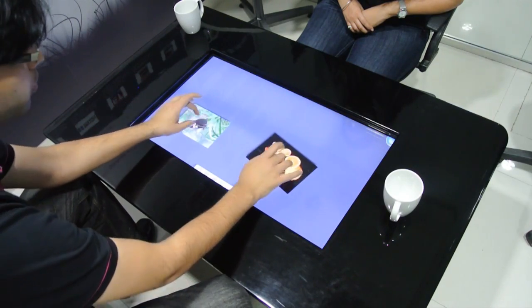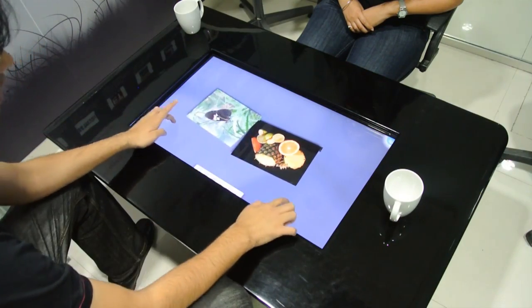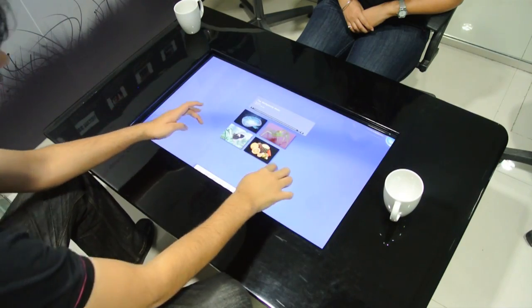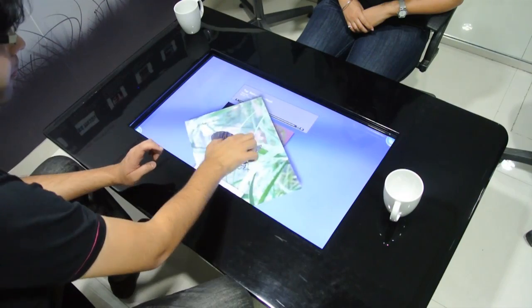There are two levels of zoom in this. One is the image level zoom itself, and the second is the canvas level zoom. So if you have multiple photographs, you can zoom at the canvas level, or you can pull out the individual photograph and zoom on them.